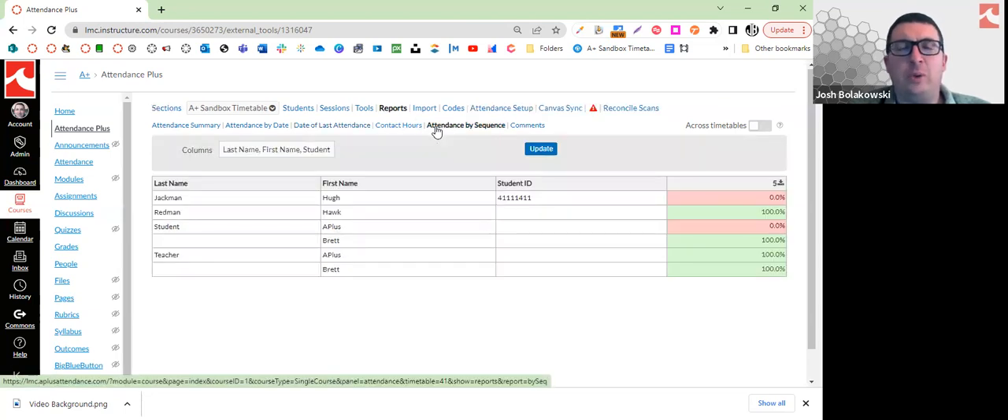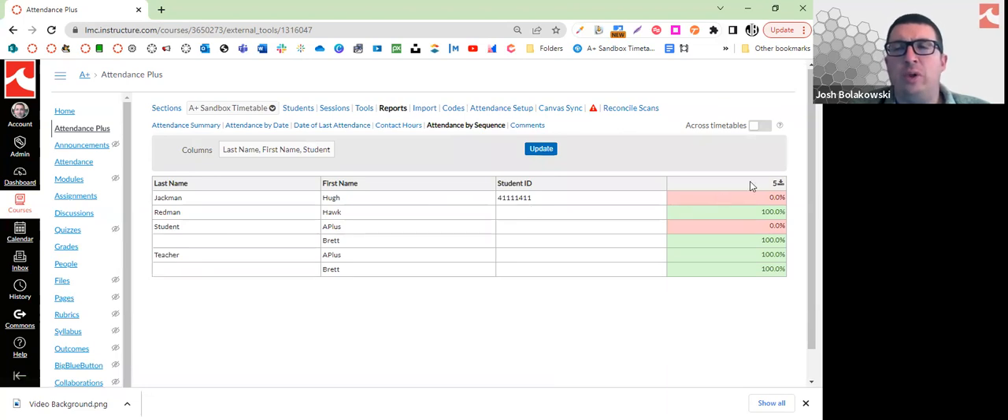And then the attendance by sequence might be the other one you want to see. This will show you each class. So instead of by date, it'll show you first class, second class, third class, fourth class. Those would be sequenced out for you to see who was there at certain times. So you might have use for those, you might not, but again, it gives you some different options for how you see what a student's attendance looks like.